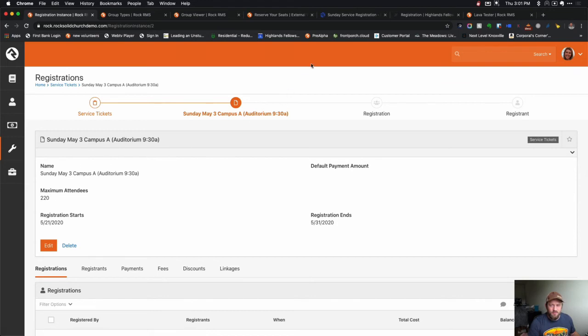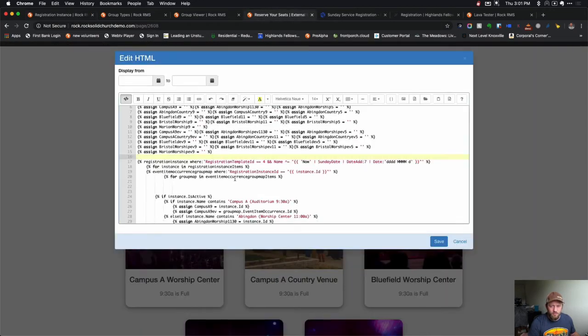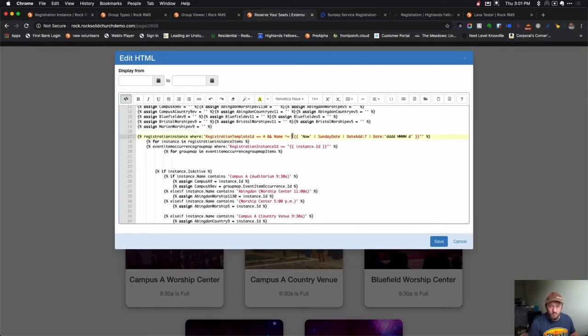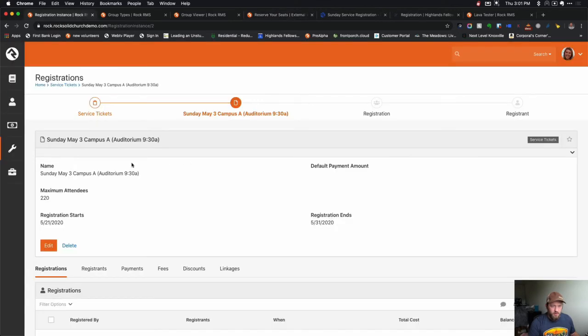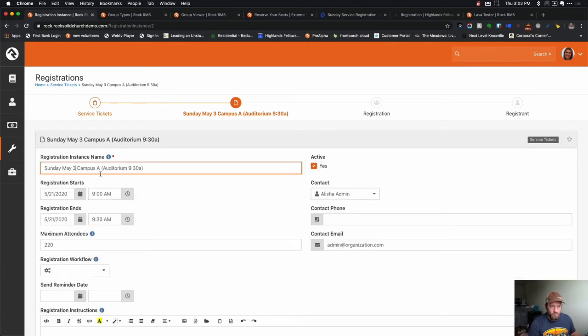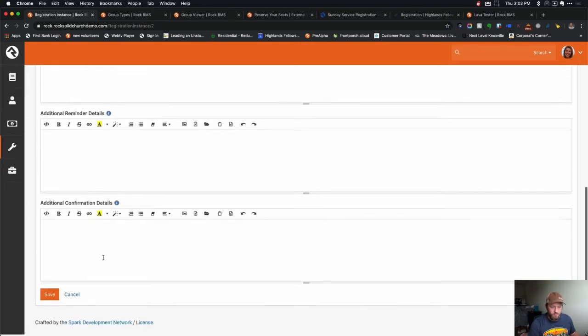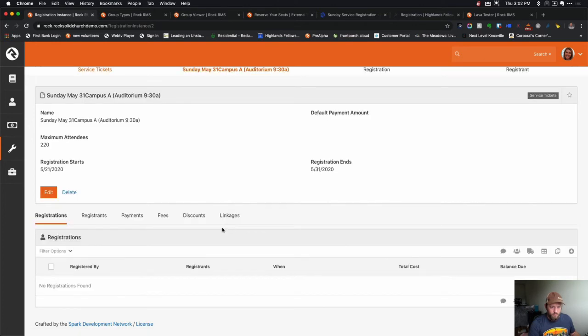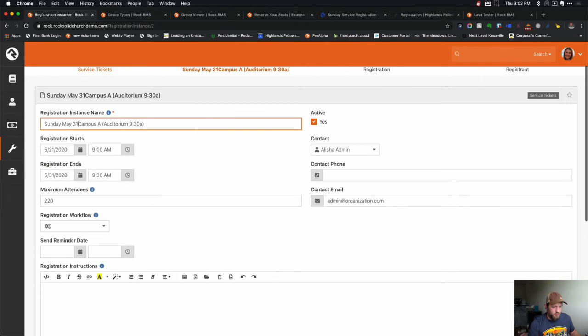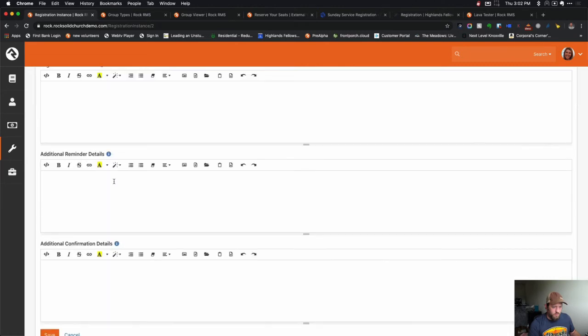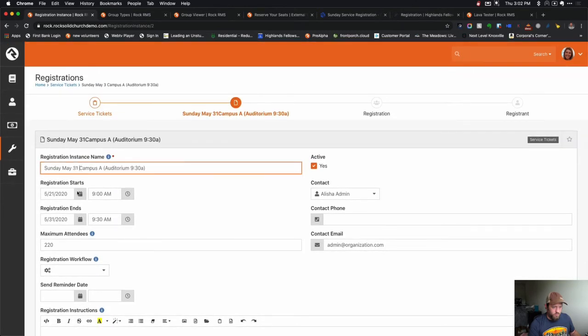The reason that it's not showing up on here is because this Lava is saying, show me any registration instances where the name has this date in it. And I named it May 3rd. It's supposed to be May 31st. Put a space in there.